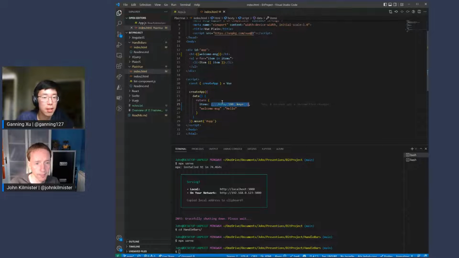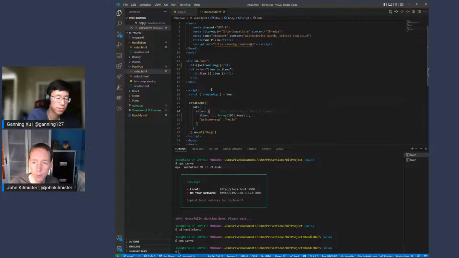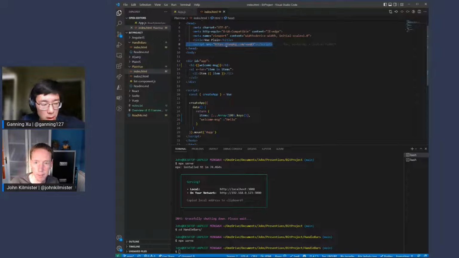Yes. With React, you mean? Yes, with React. Yeah, I like Vue's approach in this case. So yeah, that's the simplest Vue app, and all we're doing here is pulling in the script.